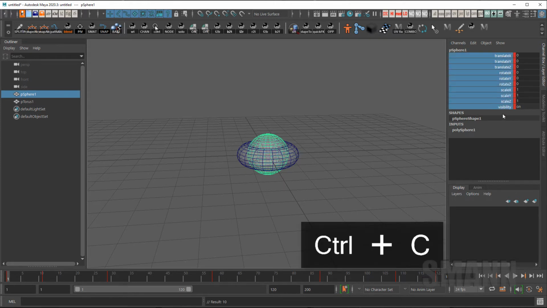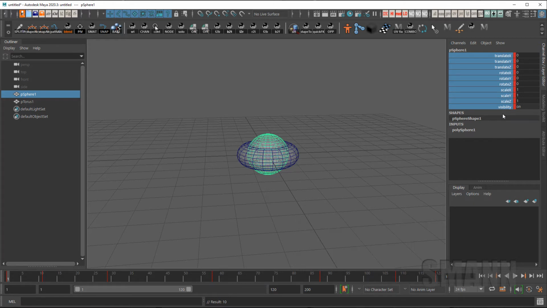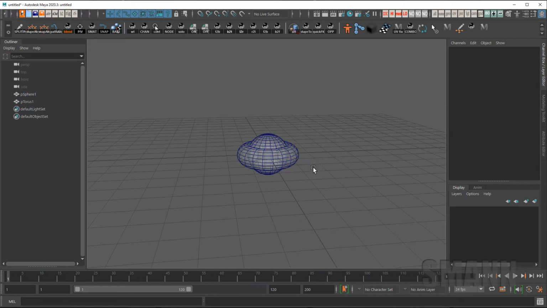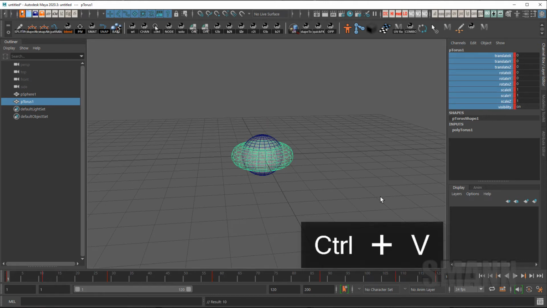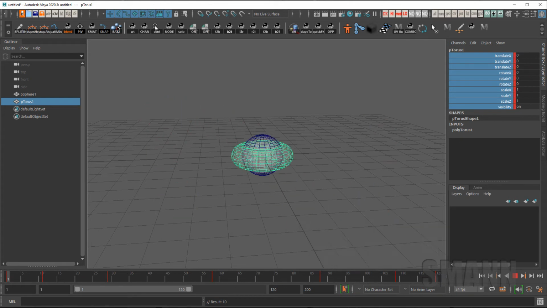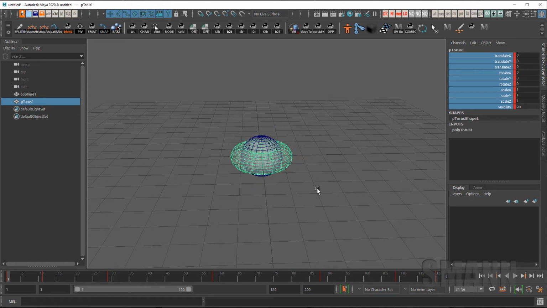I also try and do this immediately. If I do a copy, I immediately do a paste. That way there's less chance of things getting in there. So I'll select that torus, and again, put my mouse over the channel box, Control V, and now I've got matching animation: translate, rotate, scale. Maya actually knows what to do with all those channels and connects them all up. And nine times out of ten, this is exactly what I want. I want a one-for-one transfer of animation.